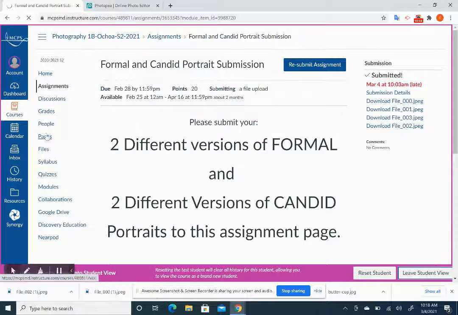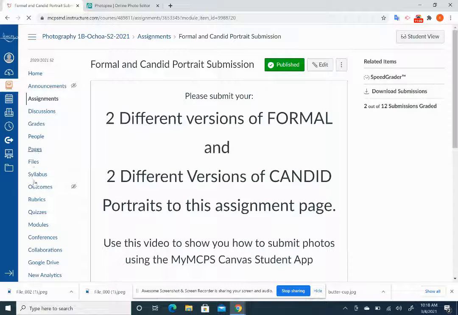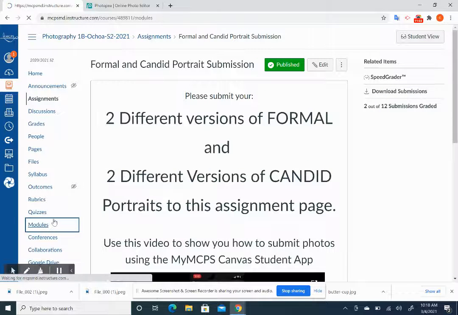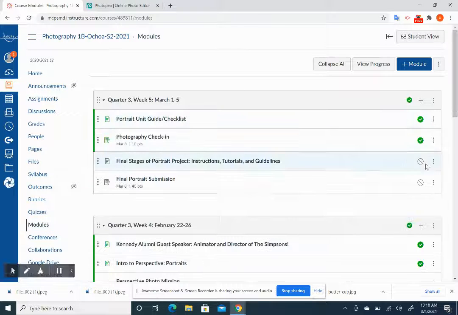So, here, let me go ahead. Give me a moment, leave student view. Let me go to modules. And let's publish these for the sake of what we're going to be doing right now.